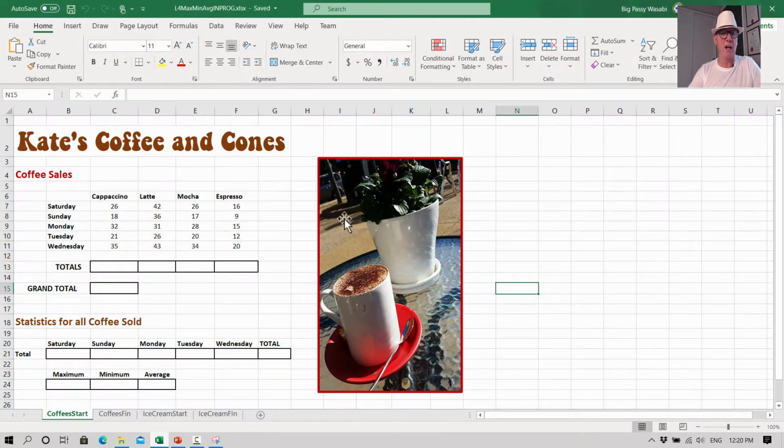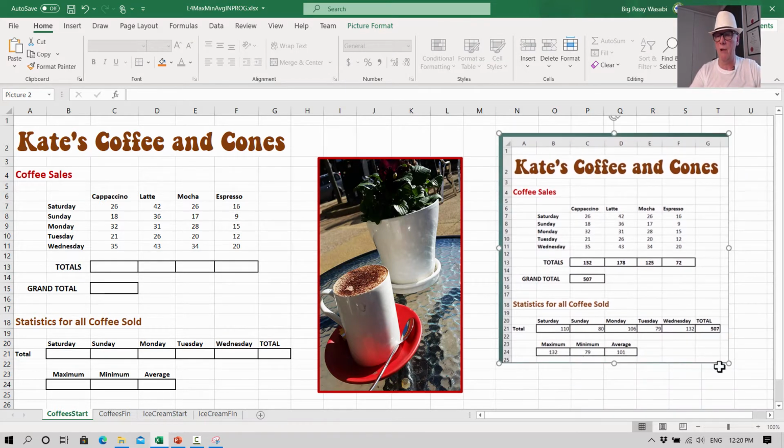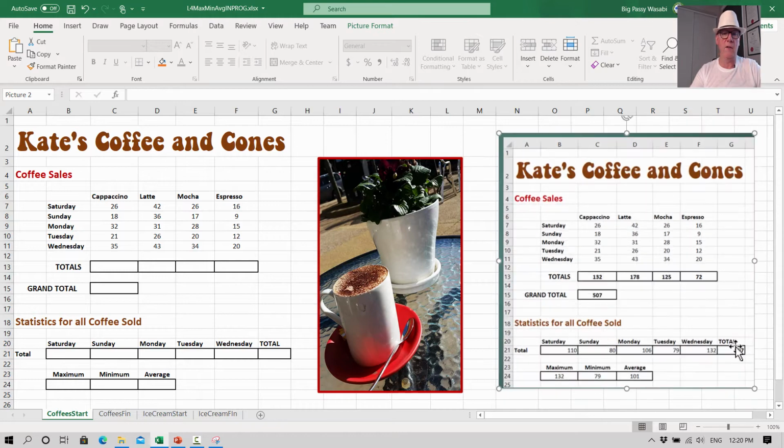Let's get across into Excel. So here's the start spreadsheet that you're going to get. Let's just paste this over in here so we can see what we're aiming for with these values.